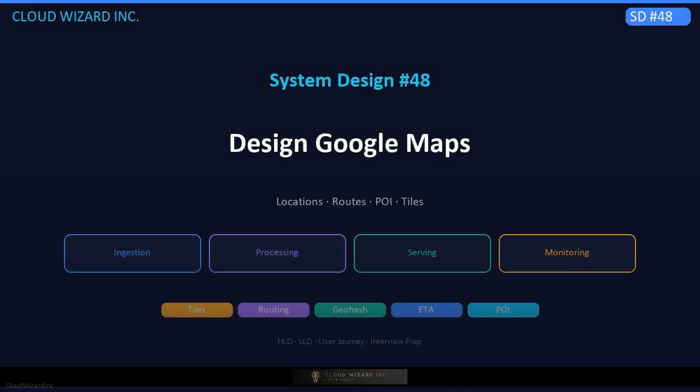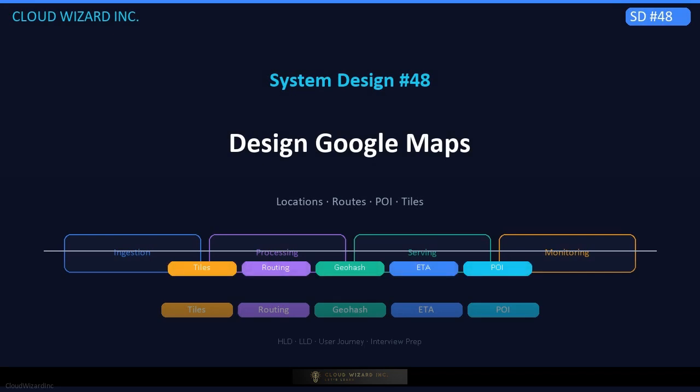Welcome to Cloud Wizard. In this video, we're doing a complete deep dive into designing Google Maps, the system that powers maps, search, routing, real-time traffic, and navigation for billions of users. We'll cover tile rendering, geospatial indexing, route planning, ETA prediction, points of interest, and the low-level design trade-offs. Whether you're preparing for a senior engineering interview or building geospatial services at scale, this one is for you. Let's get into it.